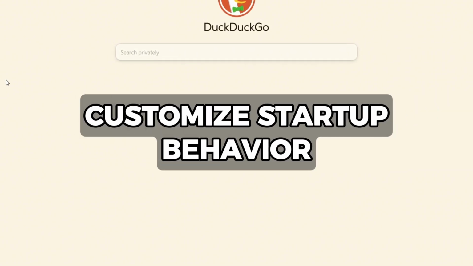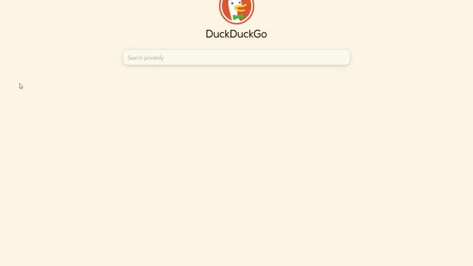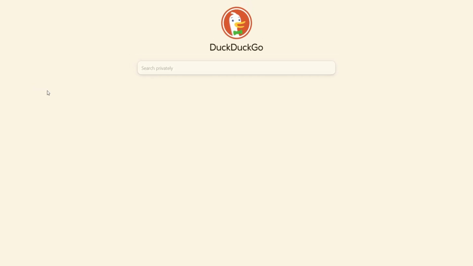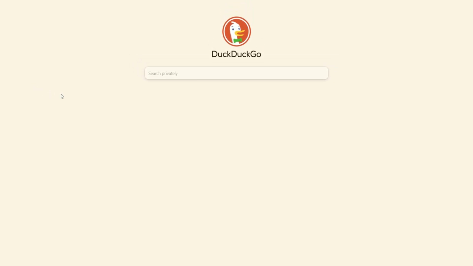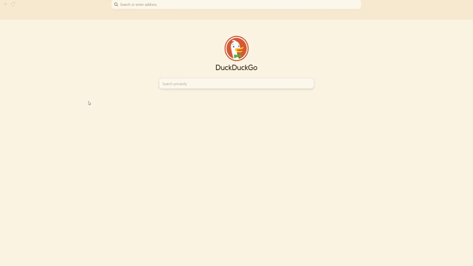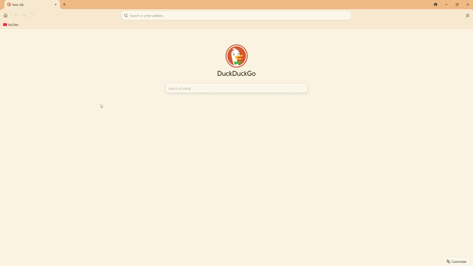If you've ever closed your browser and wished it would reopen exactly where you left off, or maybe you prefer starting fresh every time, DuckDuckGo Browser gives you control over how it behaves when it launches. In this video, I'll show you how to change the startup settings in DuckDuckGo Browser.